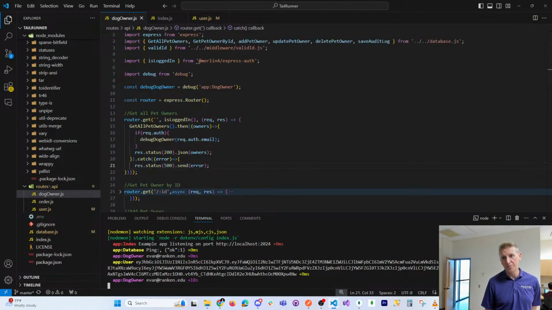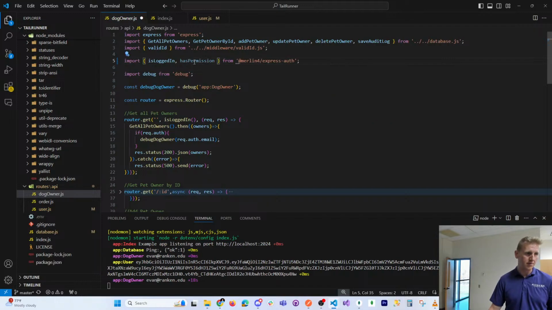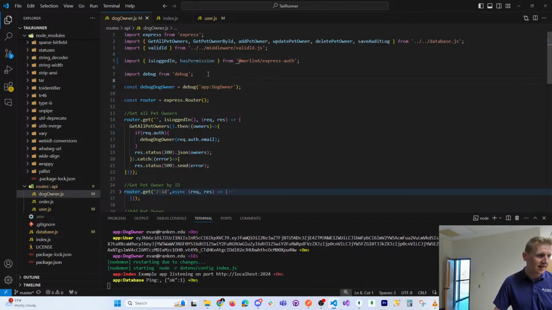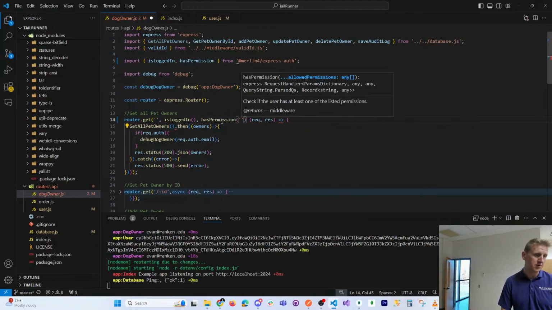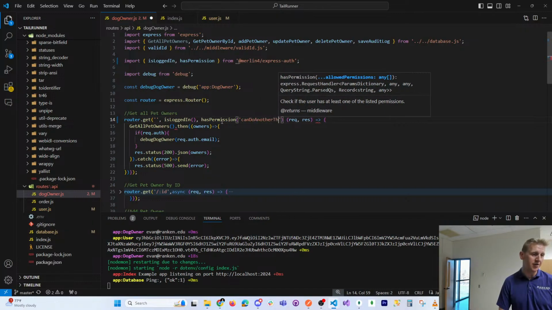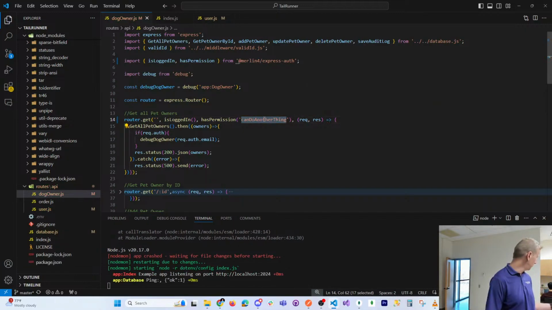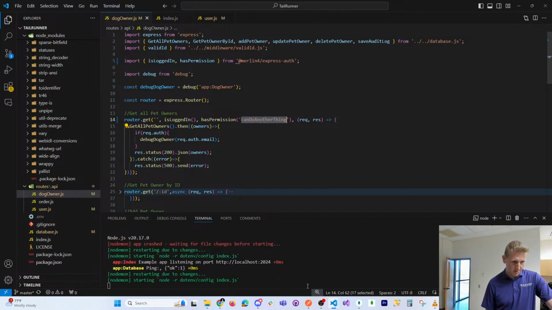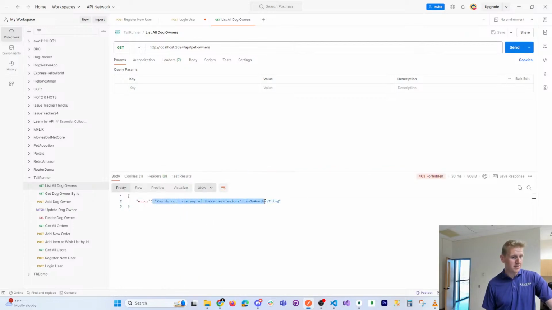And so back on dog owner here, we imported is logged in. There's also has permission. And it's a middleware function, has permission, can do another thing. Let's put a comma there. Clearly our user doesn't have this permission, so let's see the result. Right now I am logged in, but I don't have that individual permission. It says you do not have any of these permissions, can do another thing.